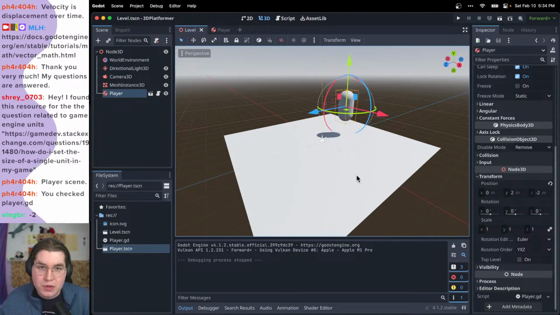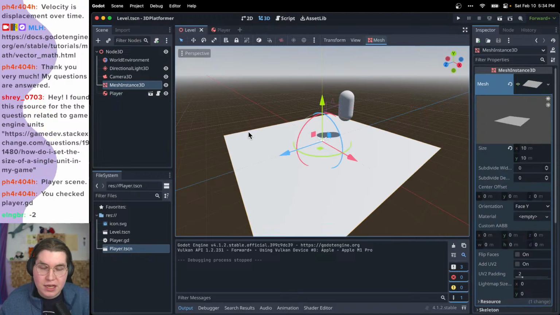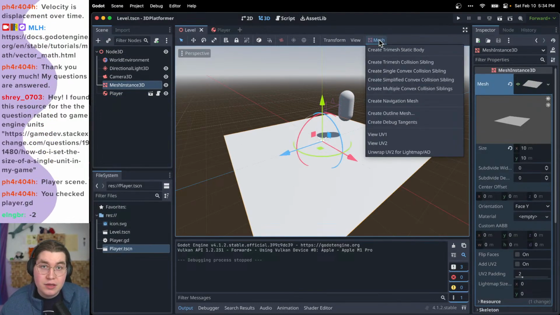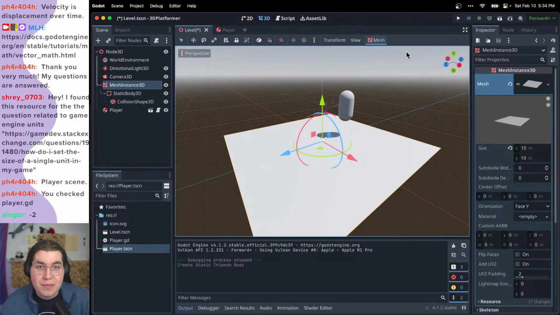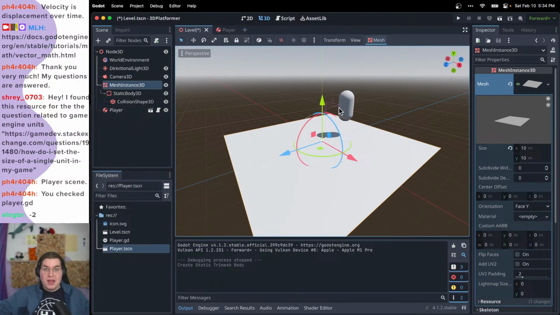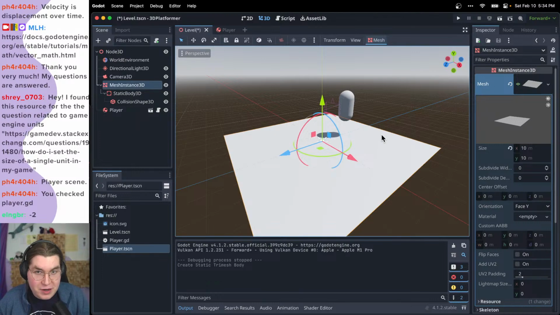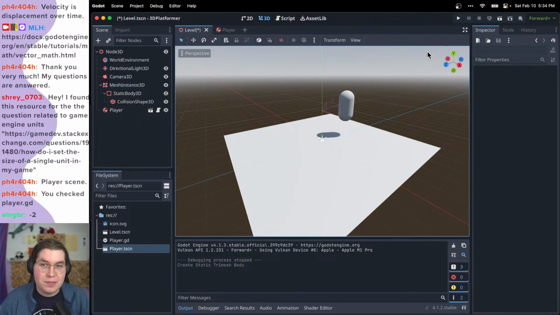And now what we just want to do is we want to make our floor a physics object that we can interact with and collide with. So we're going to click on Mesh, Create Trimesh Static Body. And again, a static body being something that cannot be pushed, basically. If we were to have a cannonball in this game and that cannonball were to hit the player, we want the player to move. But if the player hits the level floor, we don't want the floor to fall out from under them. So we create it as a static body.